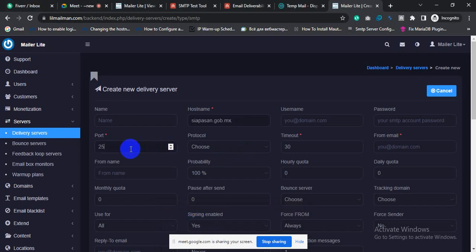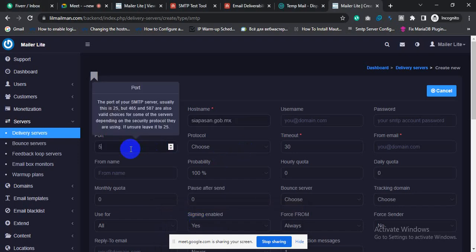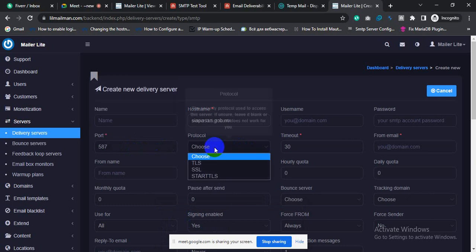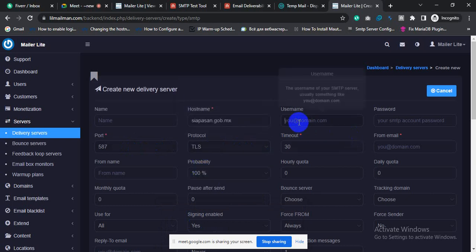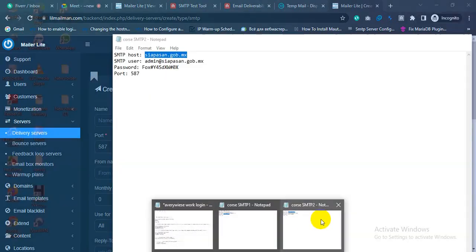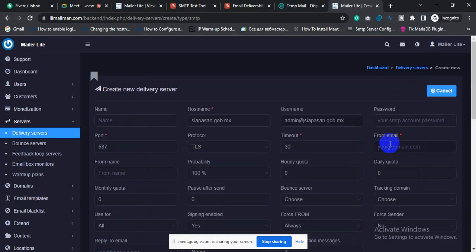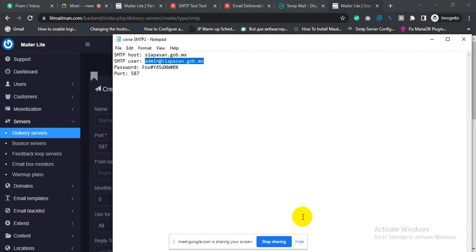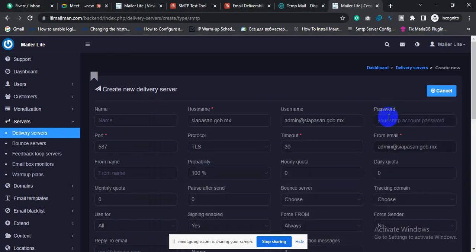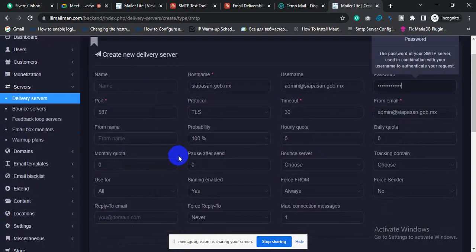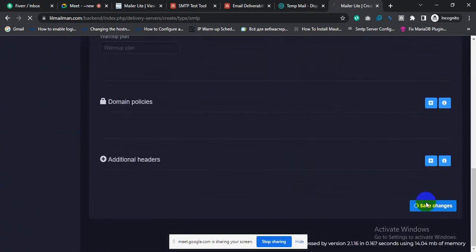host name, port will be 587, protocol TLS, username. Copy username, then from email address, then copy password. Now everything okay, click save changes.